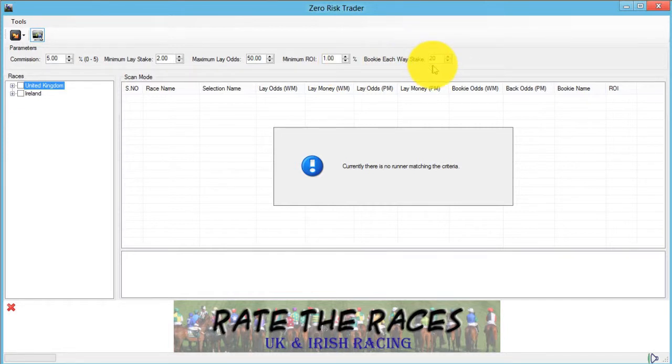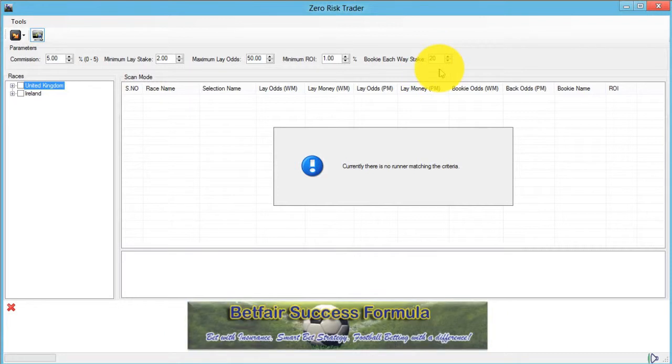And then the last box is the amount you want to stake, and by default that is set at £20. Again, that's a good starting point, but they explain what bankroll they think you should use within the manual. Then on the left hand side we have a races box, and you can either select all races in the country or a specific race individually. I'm just going to select all races. There's only a few left because we're towards the end of the day.